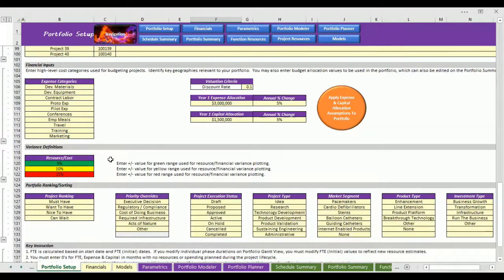Next, define the variance definitions. Variance definitions allow the portfolio to set a range limit for FTE resources, expense, and capital. If a value varies outside a limit, the associated color indication will be triggered to assist with planning. Ignite has also provided 7 portfolio ranking and sorting criteria that will be used on the Parametric page.